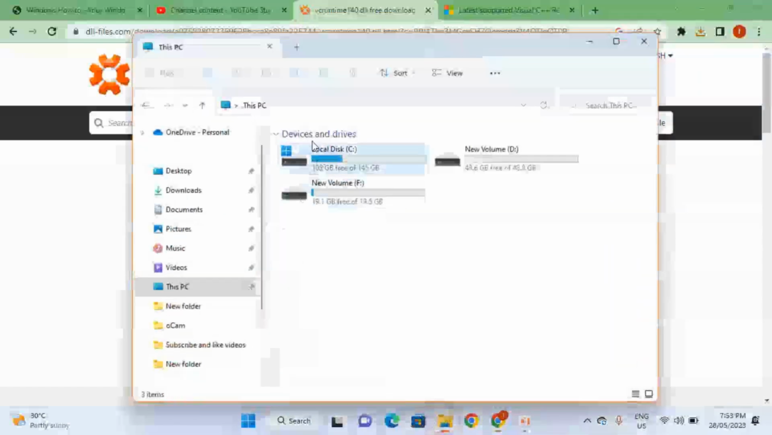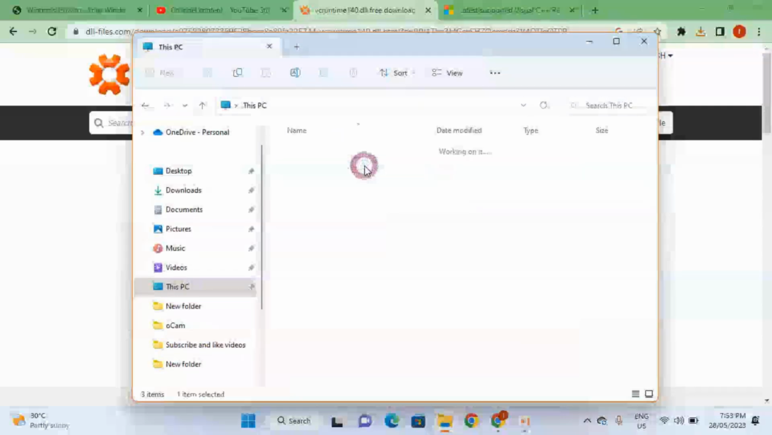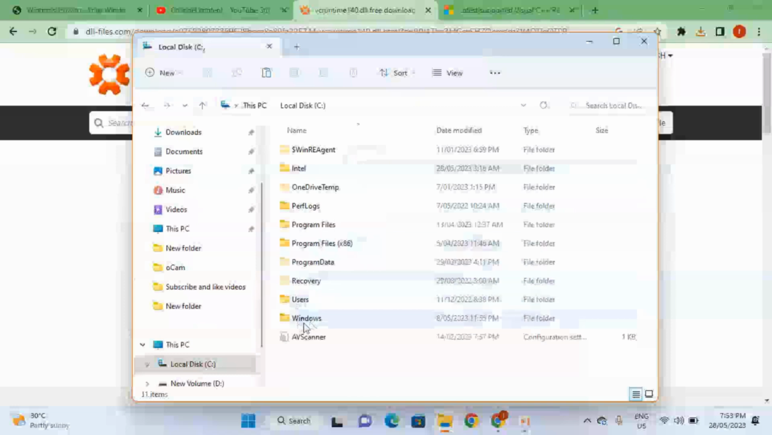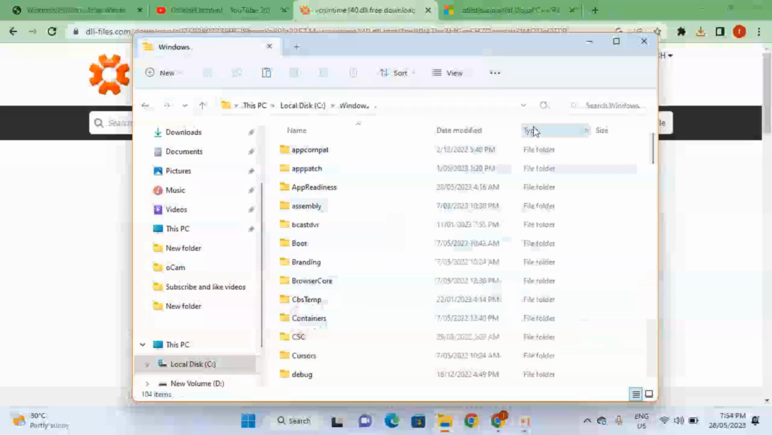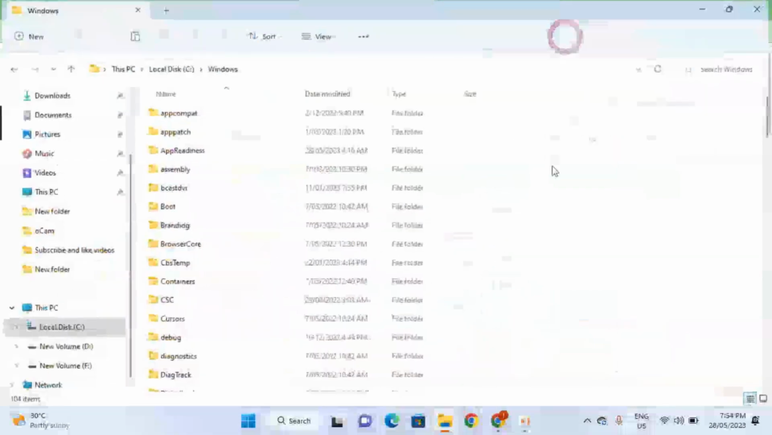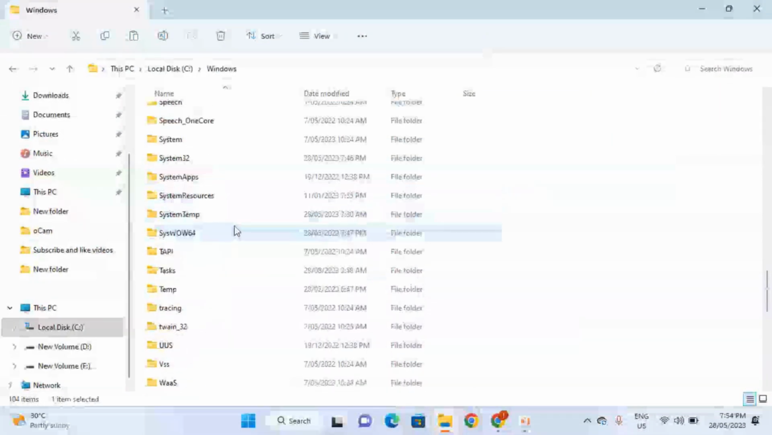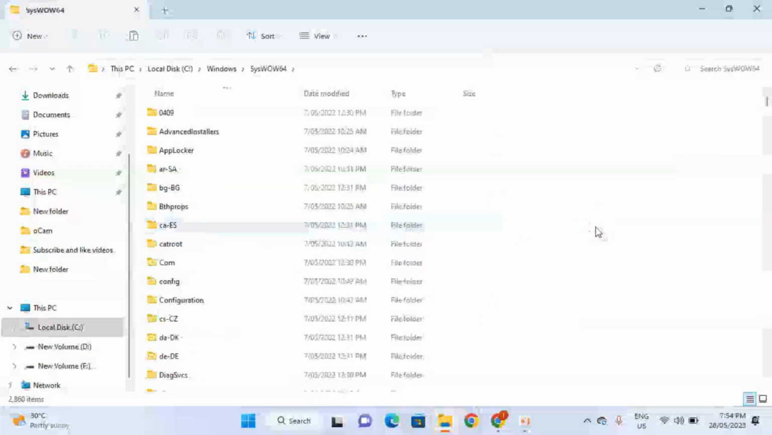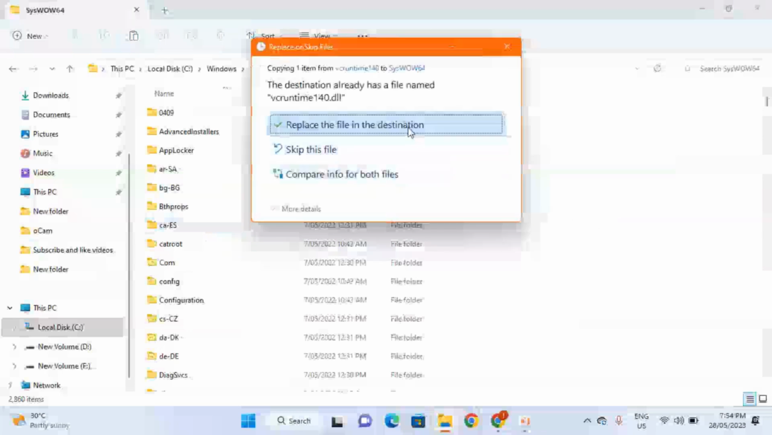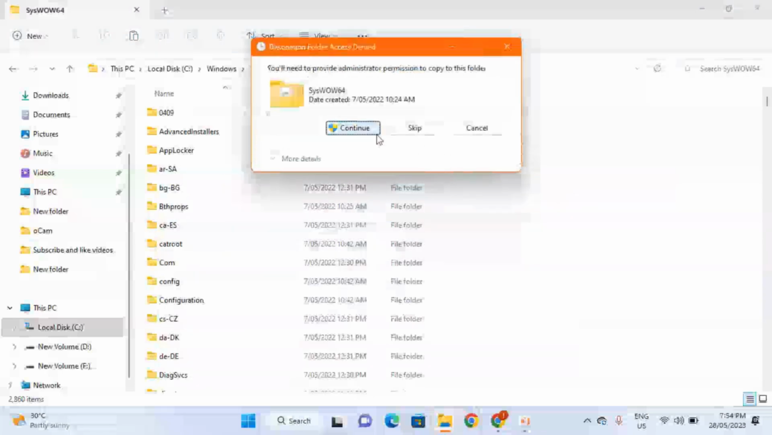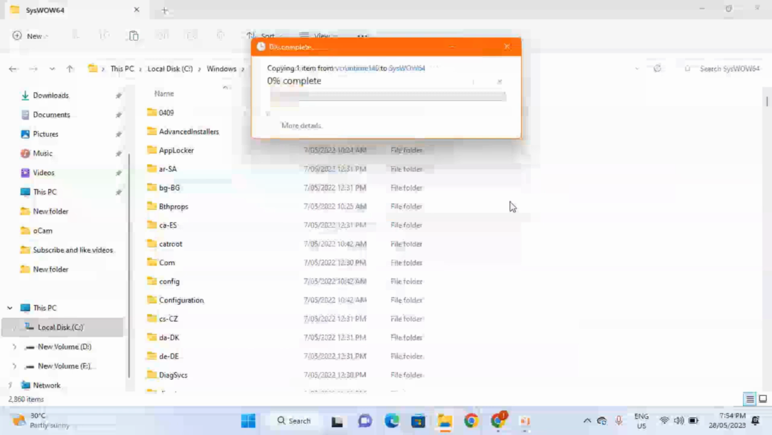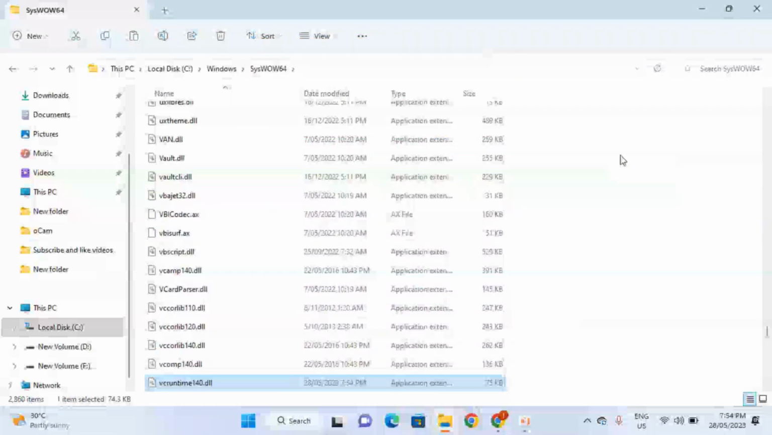Once the file is copied, go to This PC and the local disk C, where your operating system is installed. You will see there is a Windows folder. Go into it. After that, navigate to the SysWOW64 folder, where you have to copy the 32-bit file. Just paste it, replace the corrupted file, continue, and click yes if you see the user account control prompt on your screen. So the 32-bit file is copied.